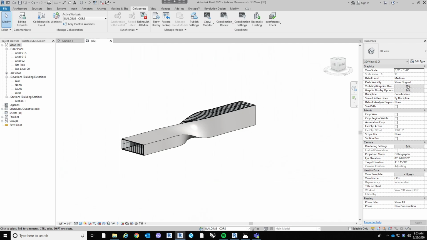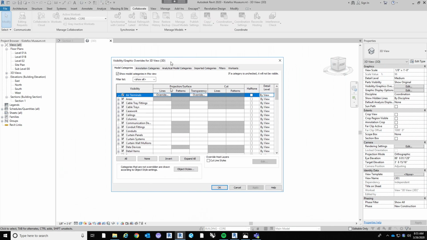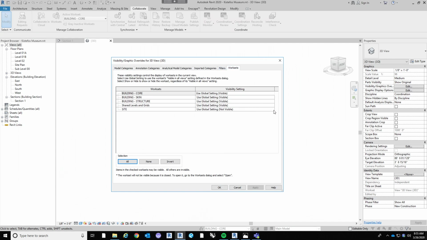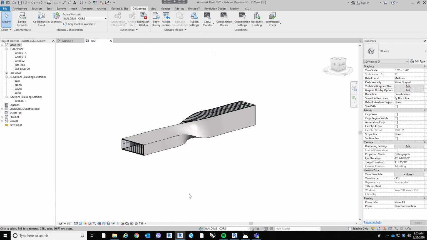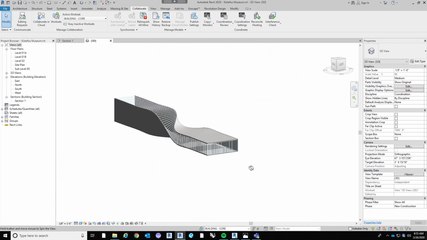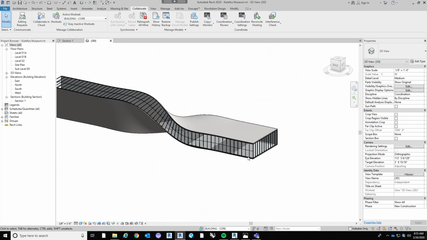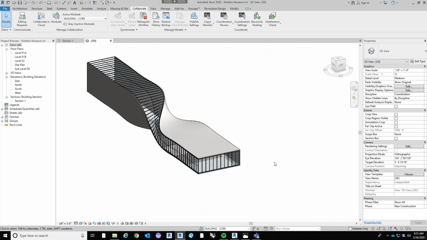To turn it back on, you have to go into your visibility graphics manager, and then at the far right at the top is work sets, and then it automatically goes to its setting that's in your work set manager, and you can just go to show and it turns back on. I'm going to leave it off for right now, and then we'll assign the rest of these as we go.